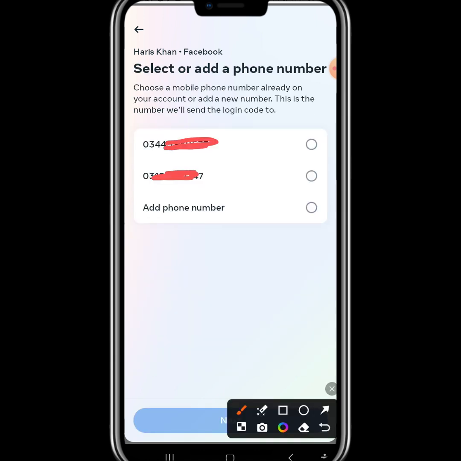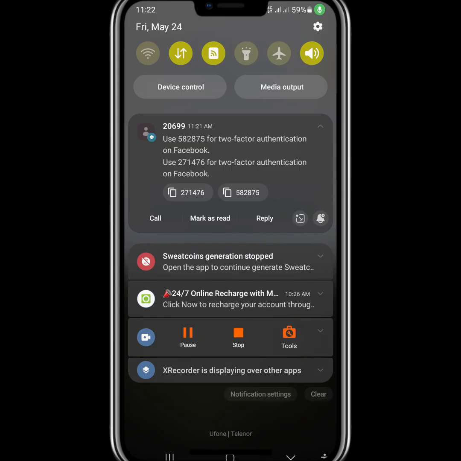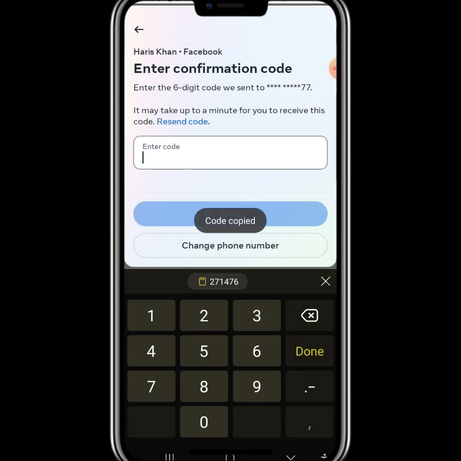Here you have to add a mobile number on which you will receive a code whenever you try to log in to your account on any other device or browser. An unauthorized person will not be able to access your account because it requires a text message from your mobile number. So here write your mobile number. As I already have my mobile number, I will just click, copy it, and paste that code here, which I received on my mobile number.